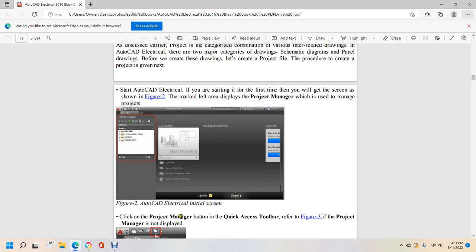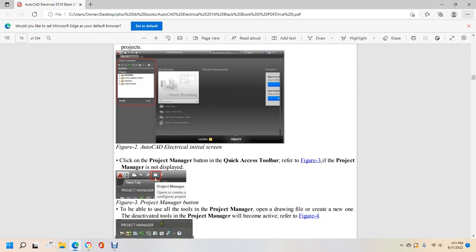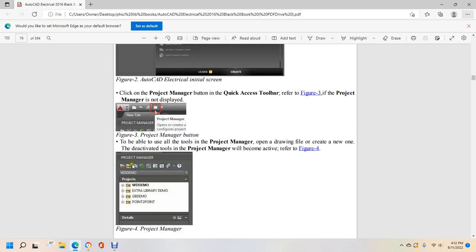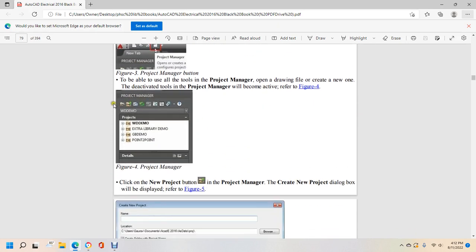Click on the project manager in the quick access toolbar, as in figure 3. If the project manager is not displayed, figure 3 shows the project manager, which is this little folder right here. To be able to use all the tools of the project manager, open a drawing file or create a new one. The deactivated tools of the project manager will become active, refer to figure 4.